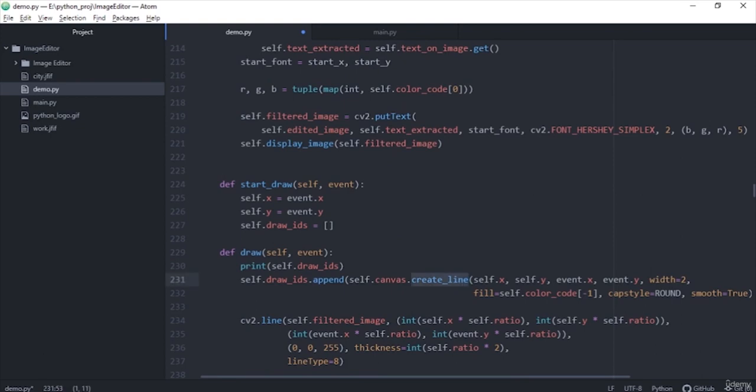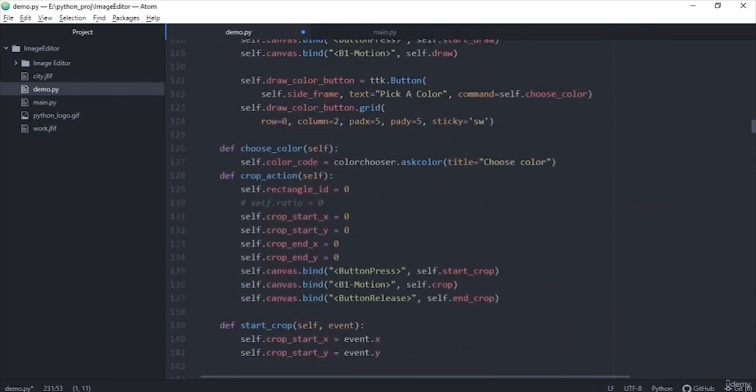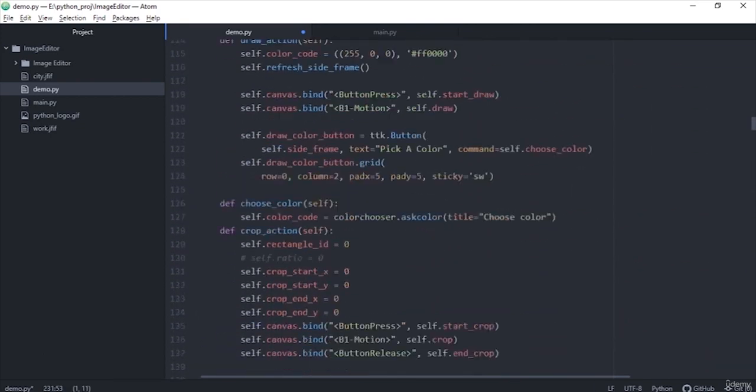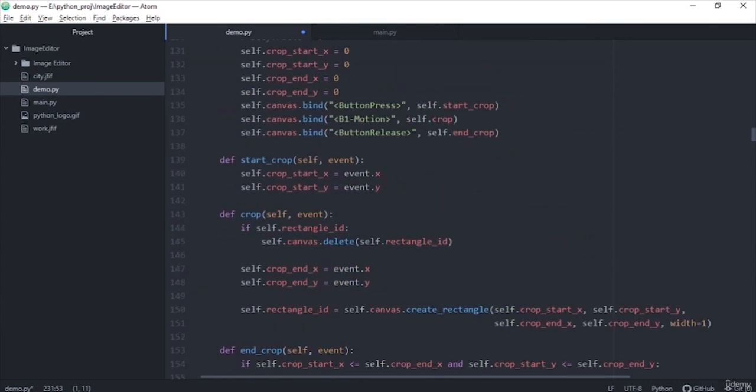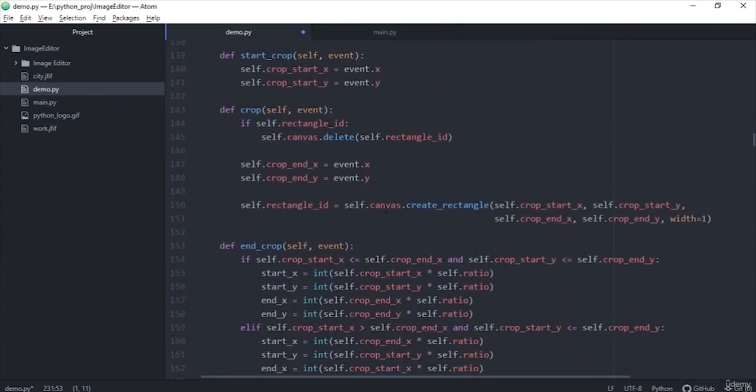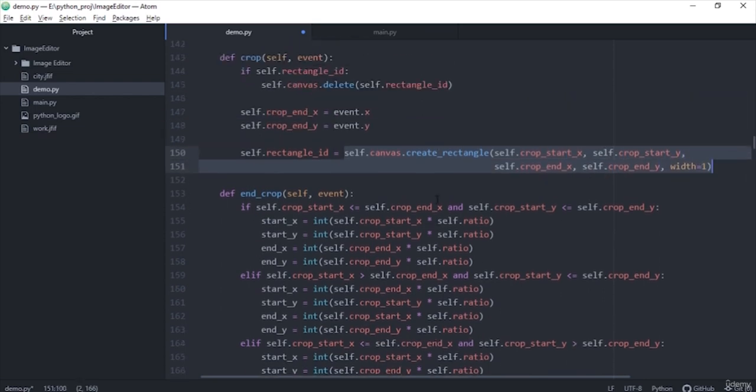Create line. Now we are just going to create a rectangle. So the rectangle is clearly visible while we are just cropping out the image. So this provides the rectangle coordinates. So that's exactly what we're going to do after we start with OpenCV.